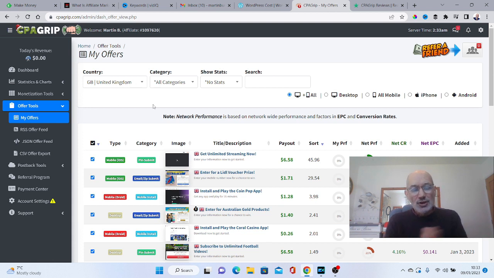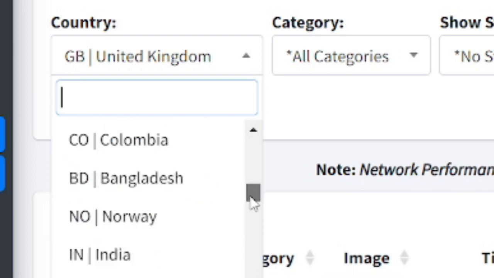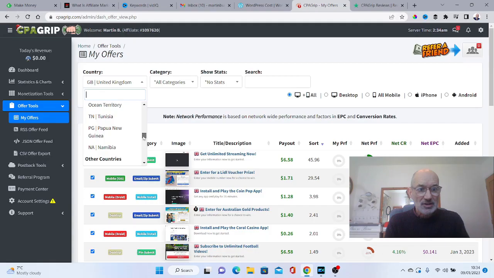It's not where you are based, it's where you want your people to actually come and take the offer. So remember that when you're looking for offers to promote. And as you can see, there are loads of different countries here that you can use. Now, some of these are going to have more offers than others.